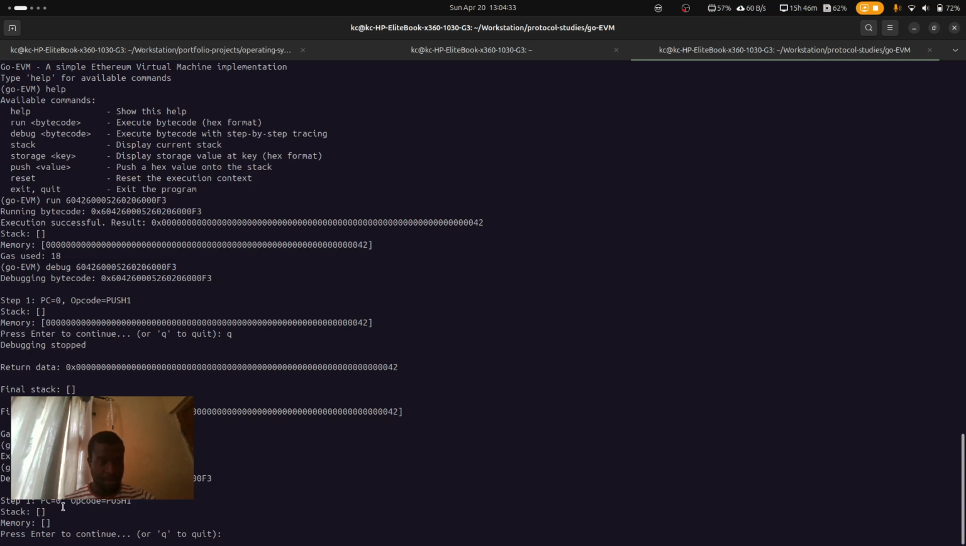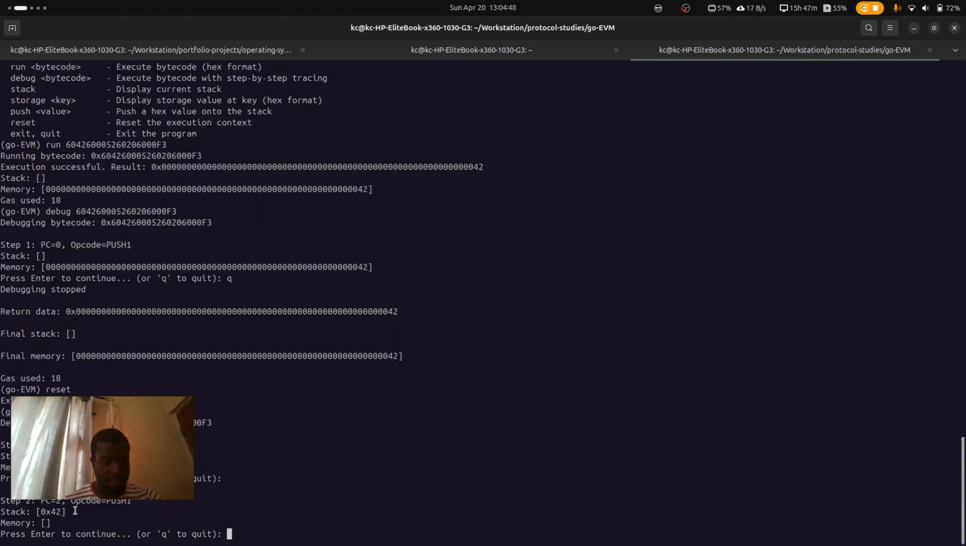So it says debugging bytecode. So the first opcode is push 1. Initially our stack is going to be empty because here we've not pushed anything onto the stack, and the memory is also going to be empty. So I'm going to continue. It says press enter to continue or Q to quit. So I press enter. So at this point it has already pushed 42 to the stack, which is from here. It says push 1 42. So we've pushed 42 to the stack.